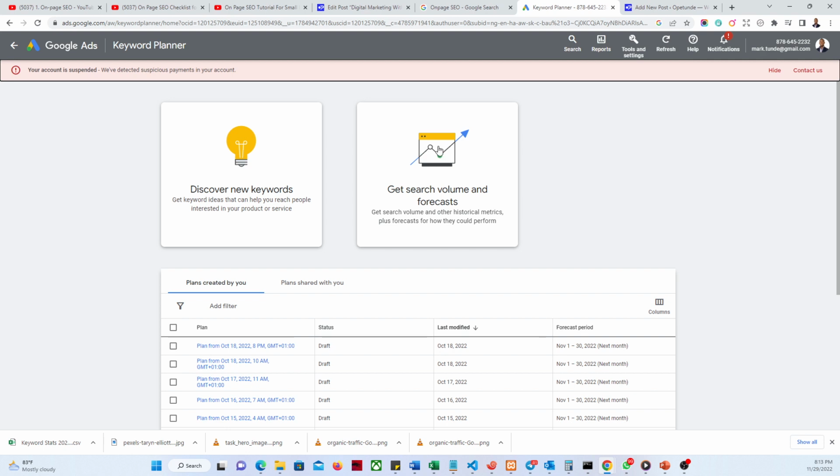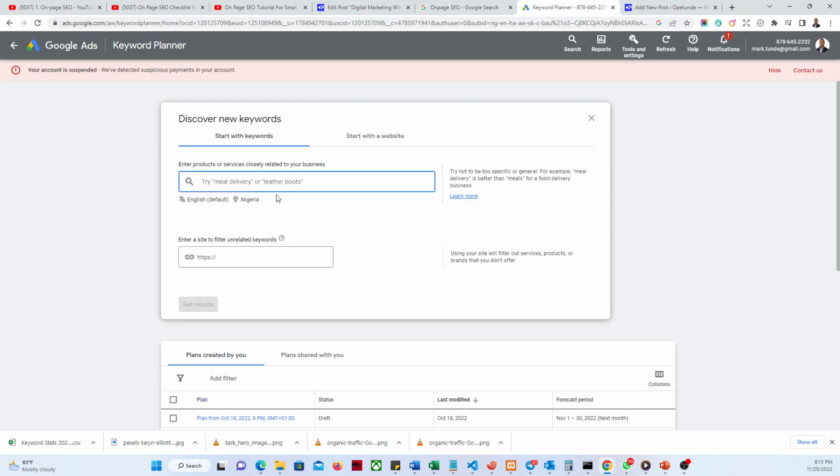You could dump them through this and it will return the monthly search volume and all the rest of them. But right now, let's just stick with this. So I want to do keyword research on page SEO is my focus keyword. So I will put it here, on page SEO.